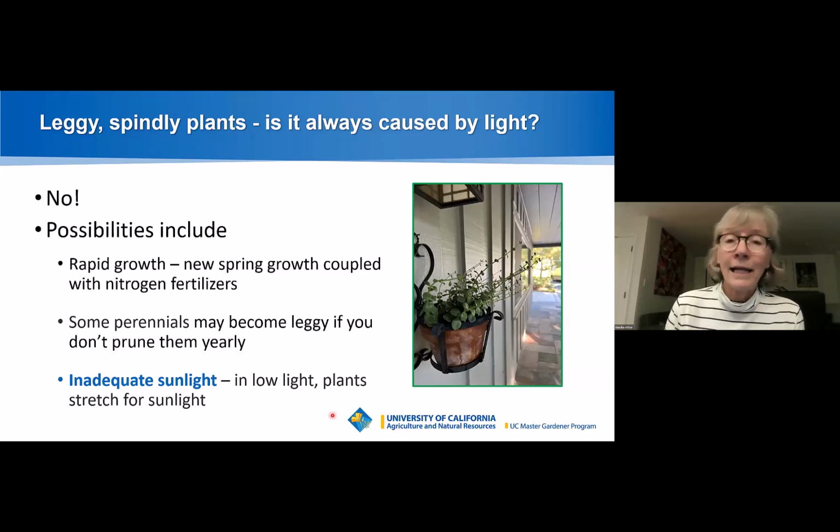In low light, plants stretch for sunlight. You can see an example here. This is a plant on my front porch in a pot. It gets no direct light, although there's plenty of indirect light. It's a front yard that's facing south, but there's no light directly hitting that plant, and it's reaching for light.